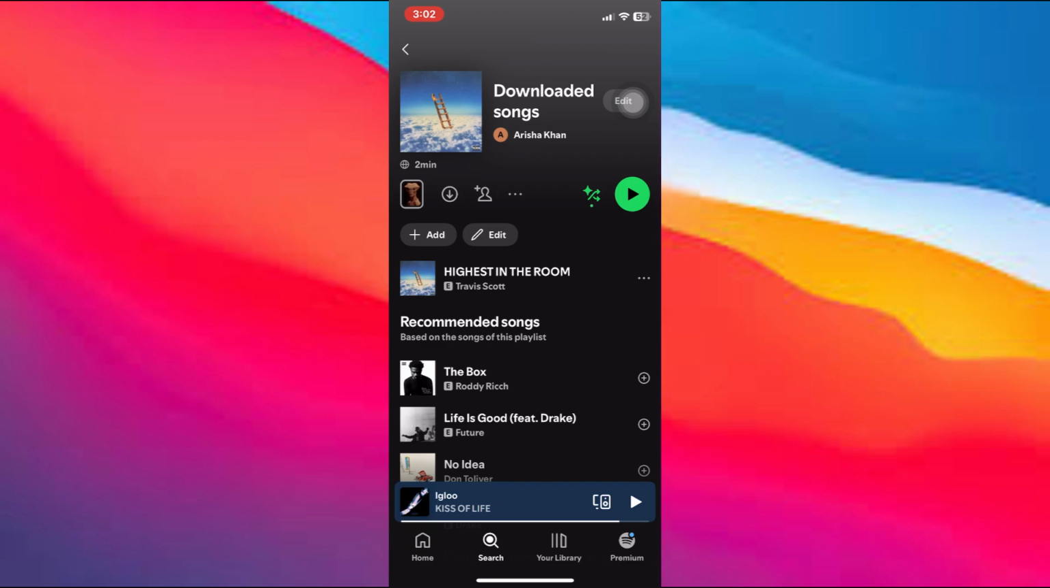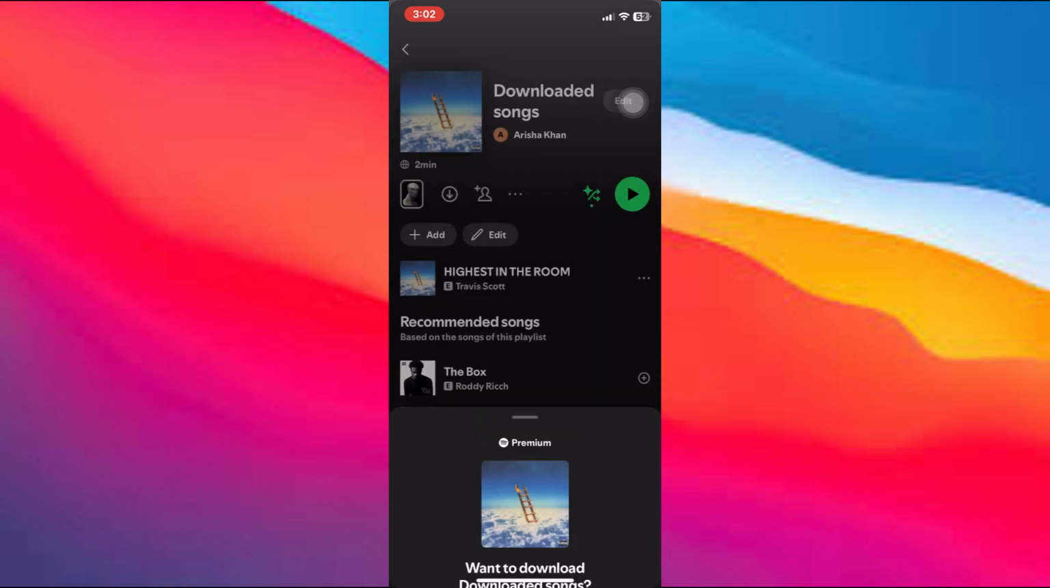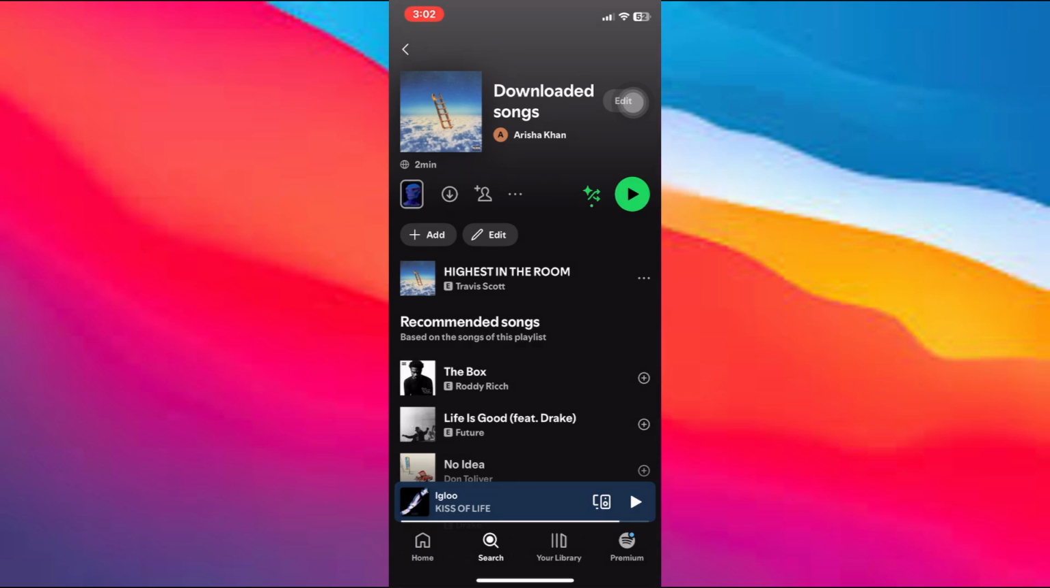Now go to your library by tapping the icon in the bottom right corner. Your new playlist will appear at the top. Tap on it. To download, you must have Spotify Premium, which is a paid subscription. In the UK, it costs around £10 to £15 monthly.